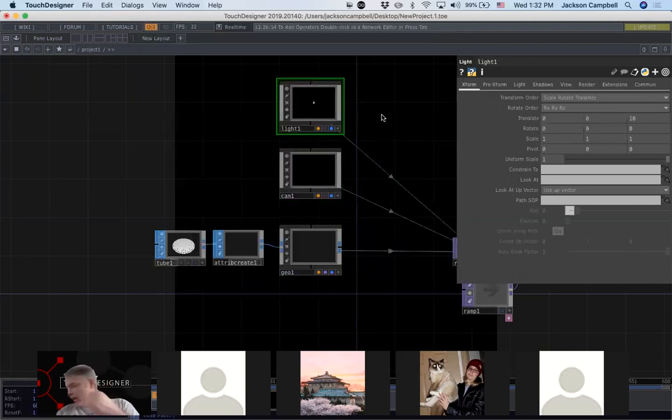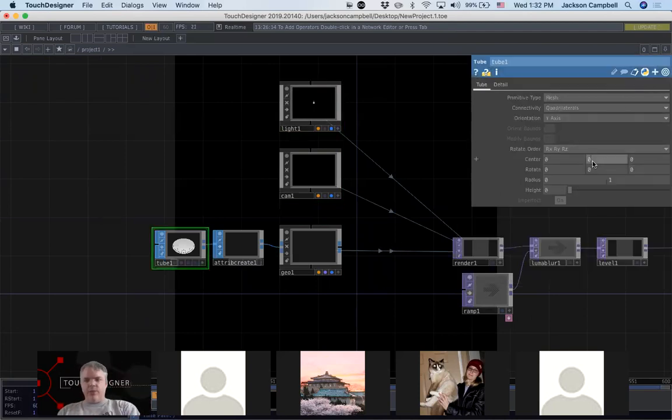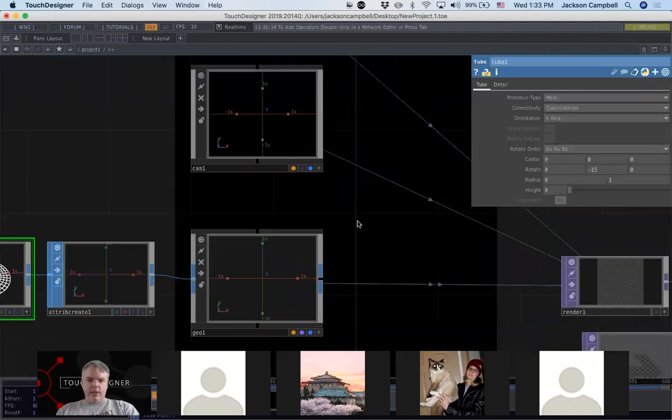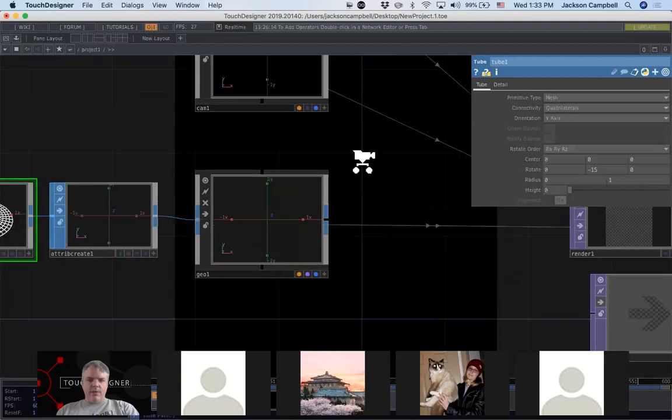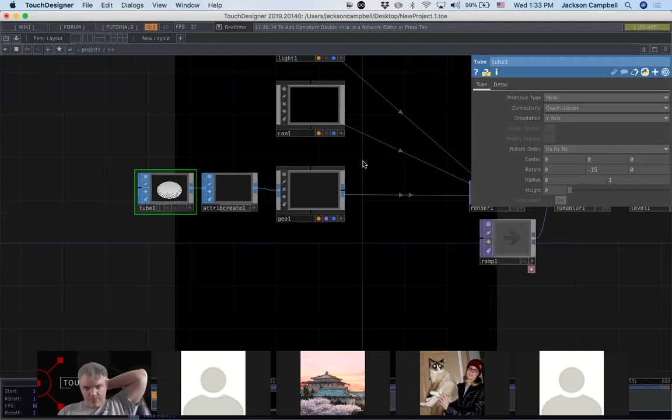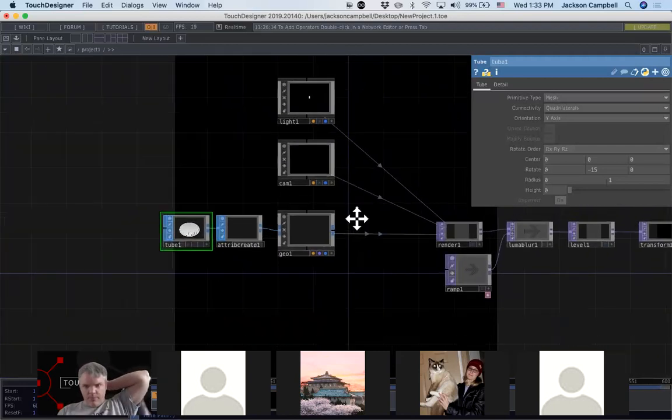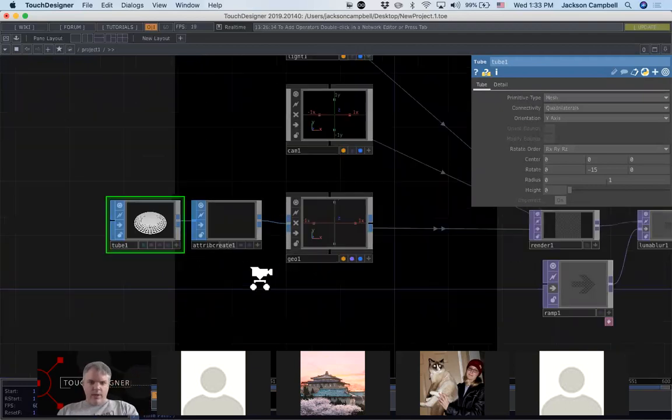All right, for now let's just rotate this a little bit so we can see it. Here on the rotate of the tube, set that to like, I don't know, -15 degrees. Didn't that make it show up? What am I missing? I know it should be there.